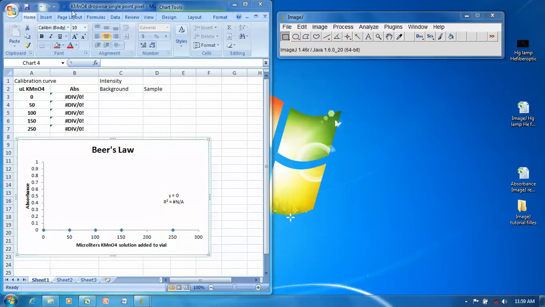So what I've got over here is a spreadsheet that I've put together that will relate the amount of potassium permanganate added to a deionized water sample in the vial in the spectrometer. What we're going to do is get the background intensity for the blank, the DI water, and compare that to the sample intensity at one of the absorption peaks for different amounts of added potassium permanganate to generate a Beer's Law plot.